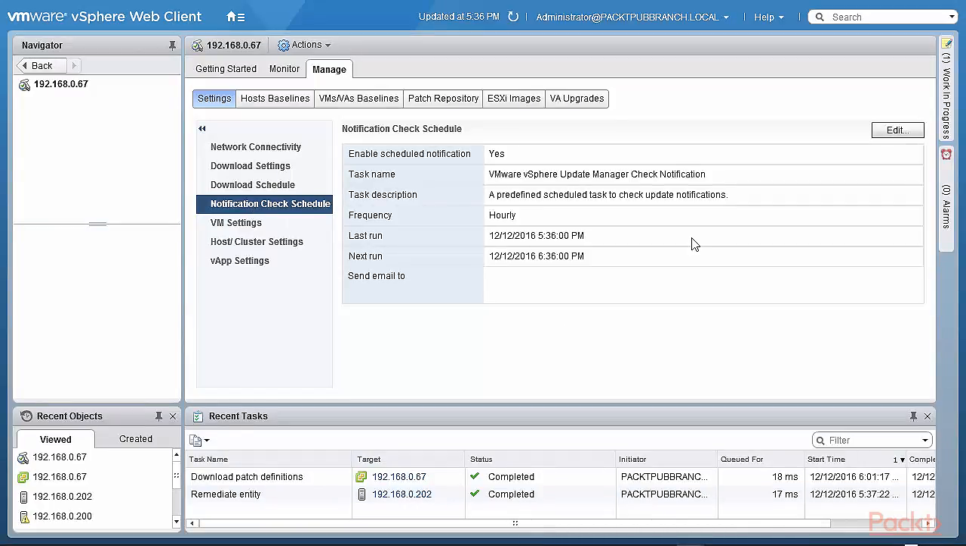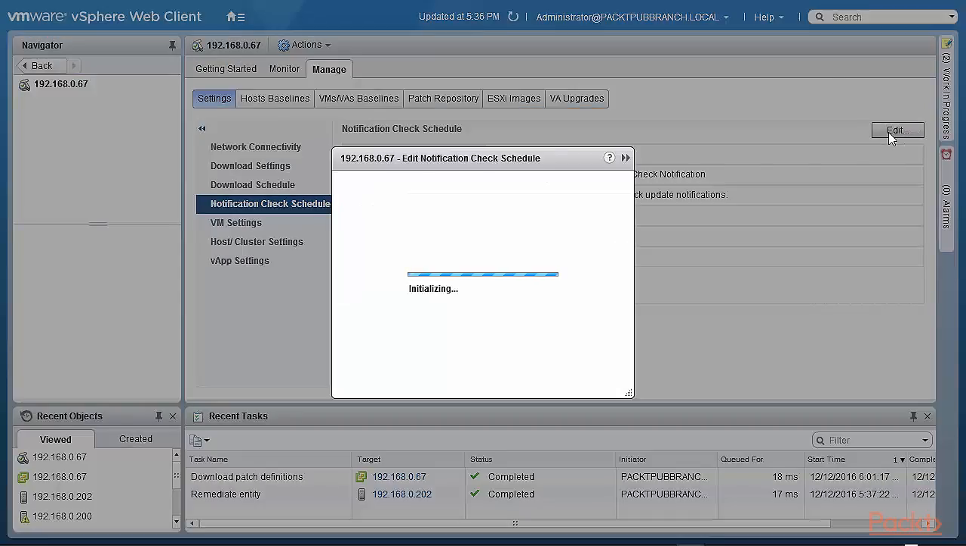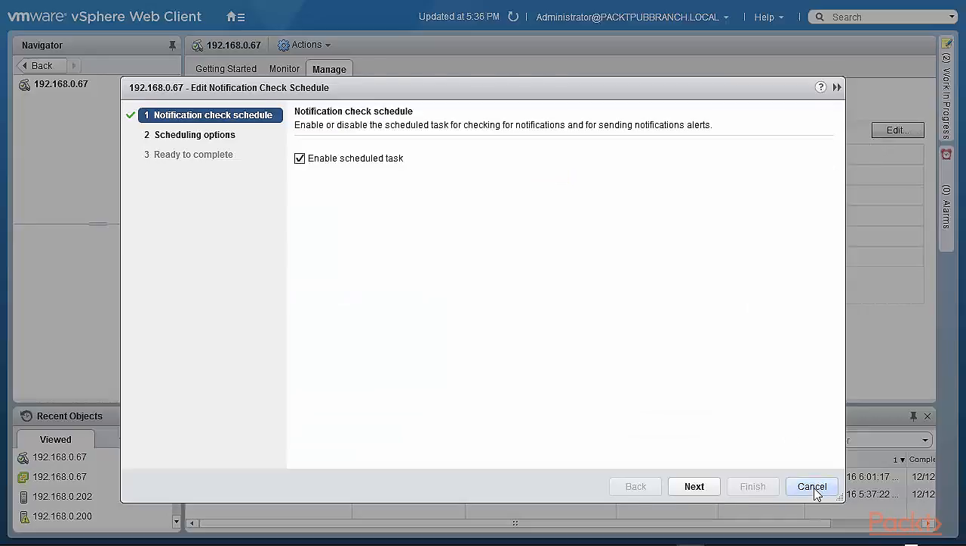Notifications that come from VMware, you can run them hourly, so that if there's something happening out on the internet, there's some kind of an exploit somewhere, and if VMware is aware of that, as well as maybe there's some patches available and so on, that can be obtained. Of course, all these can be edited as well.